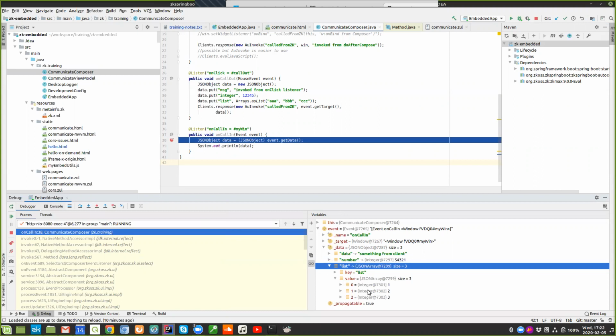You can also use serializers or deserializers like JSON or Jackson to deserialize these objects into POJOs in Java. But the JSON object is just a map of maps of key value pairs. So most easy interface to send data from client side to the server side.